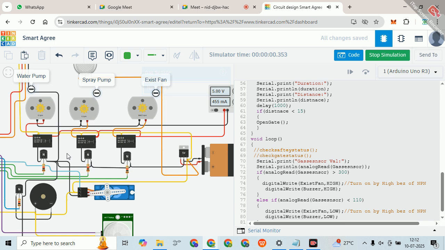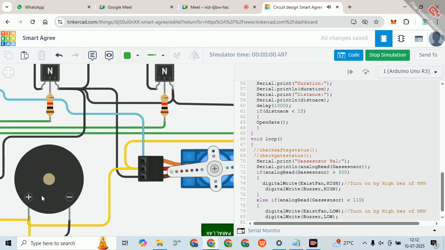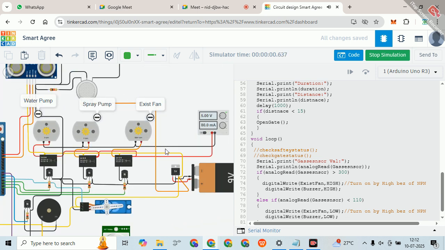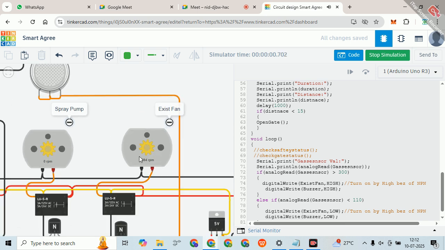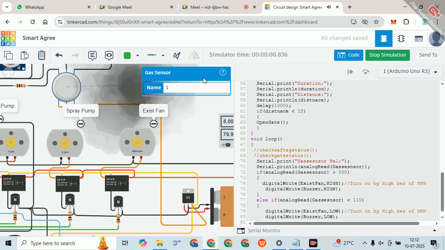Okay, now you can observe. See, the buzzer is also giving the siren sound. So I made both the fan as well as the buzzer turn on based on the detection of the gas.